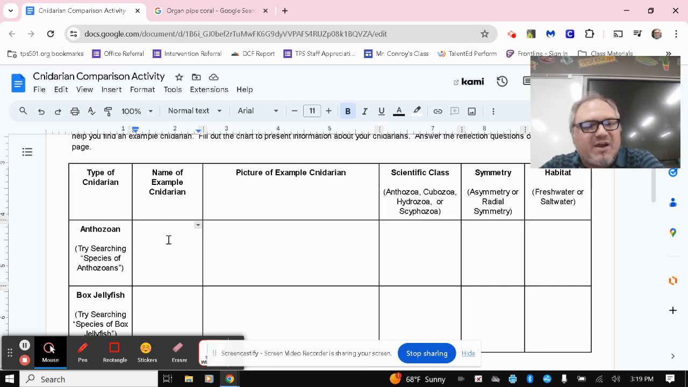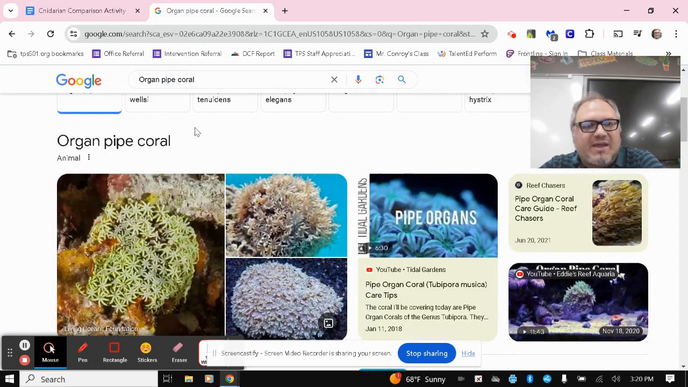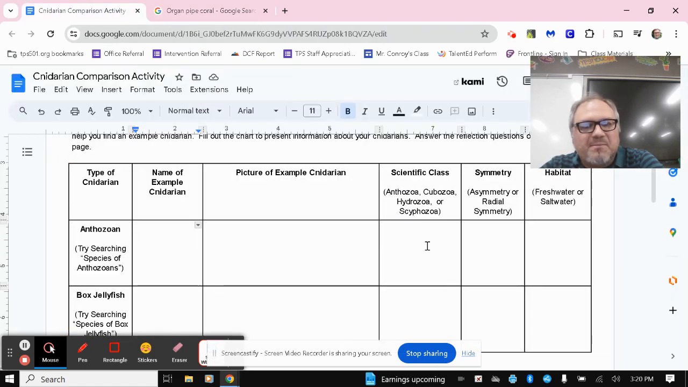So once you've narrowed it down to a single species like that, I want you to give me the name of the example cnidarian. Common name is fine, but if you only have the scientific name, use that. A picture of that example cnidarian. Again, the image search should help you with that part. I want to know its scientific class. It should belong to either Anthozoa, Cubozoa, Hydrozoa, or Scyphozoa, our primary classes that we're looking at for cnidarians.